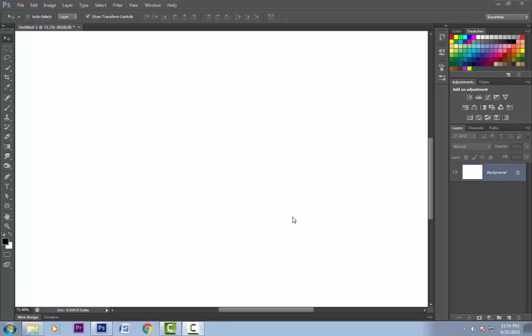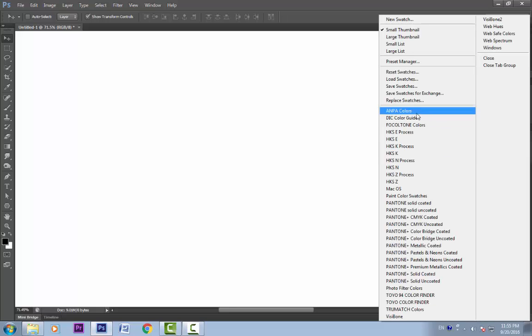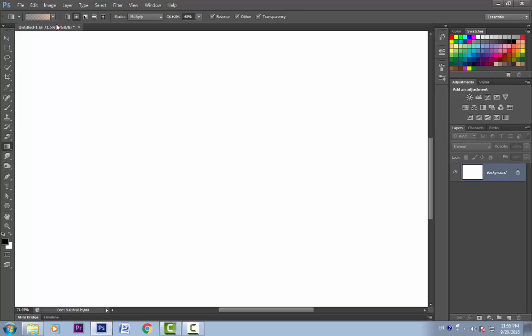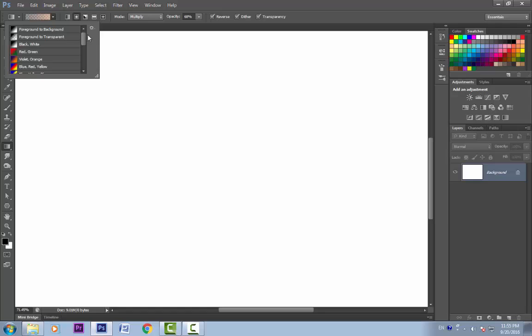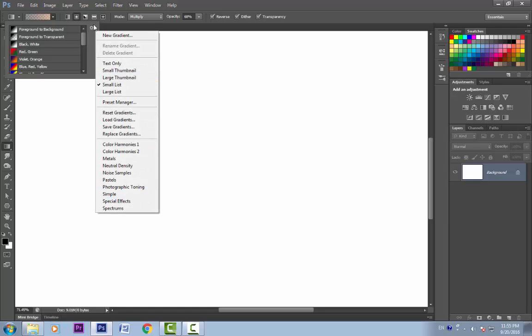Hello friends, in this lesson we will learn how Photoshop handles the presets and how we can manage these presets to suit our needs. Now Photoshop has a lot of presets. If you go to this swatches panel and click on this button, you can see there are a lot of presets. Same way, if we go to the gradient tool, there are so many presets and the preset libraries.